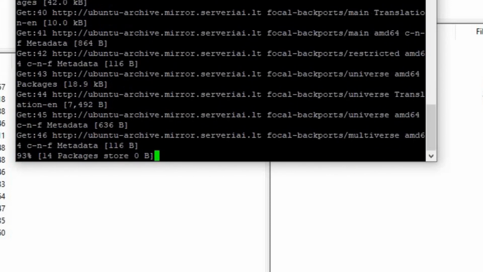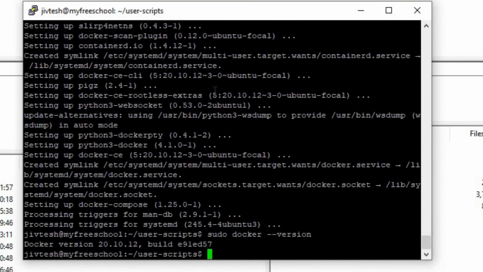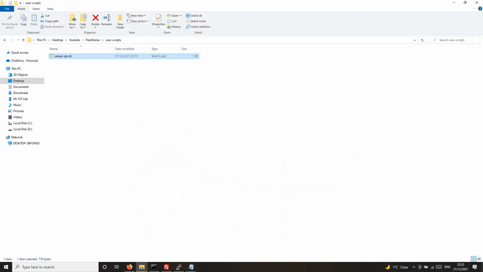Now it's going to download all the packages. I will let it download. It will take some time because it's going to install Docker and everything, and once it's completed I will let you know. Okay guys, now it is done. It has installed Docker and everything, and we can see that with sudo docker version. It has installed everything.